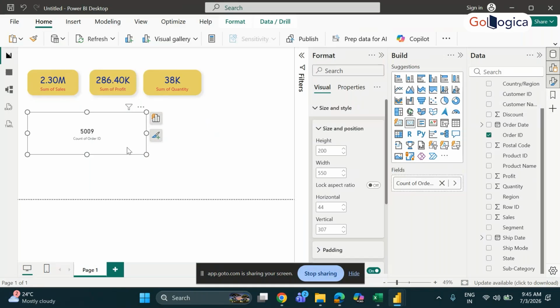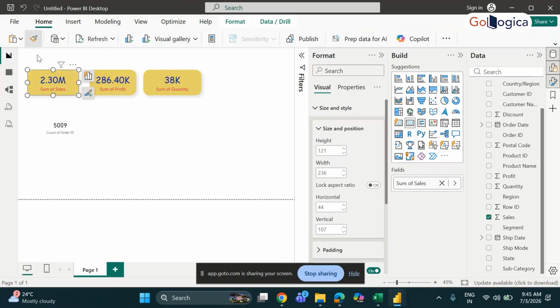Yeah, got it, Jayesh? You can just select this, take the format painter and then paste it, or you can apply the new formatting features also.